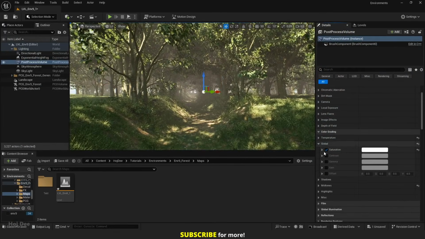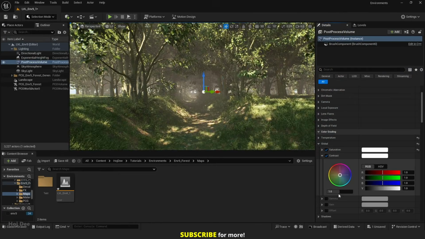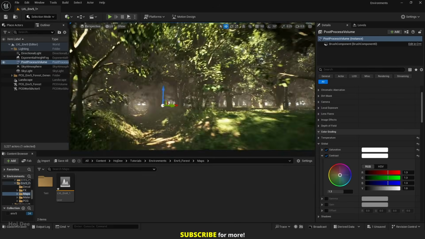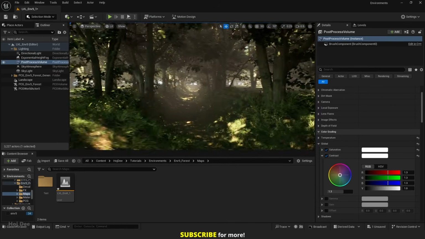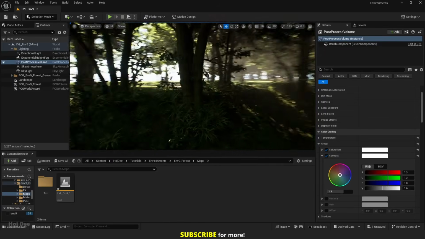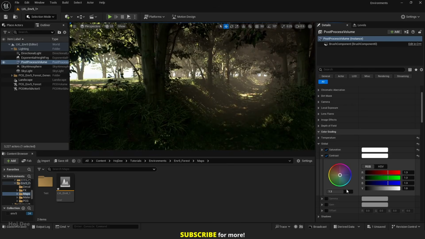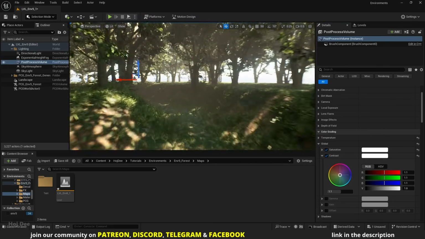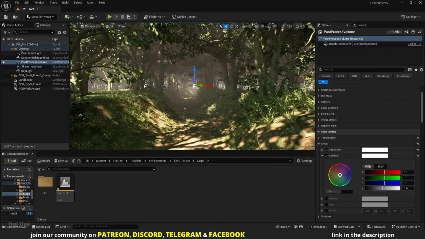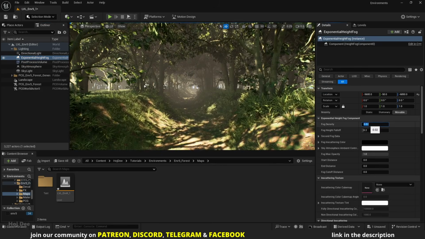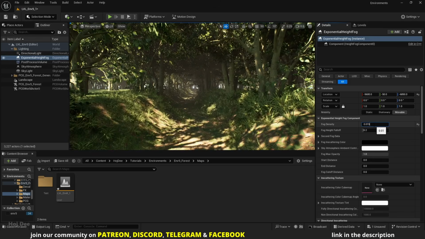Under color grading global, let's increase the contrast a little bit to something like 1.3. Let's see. Or 1 point. Let's also decrease the fog density to something lower, like 0.01 or 0.015.